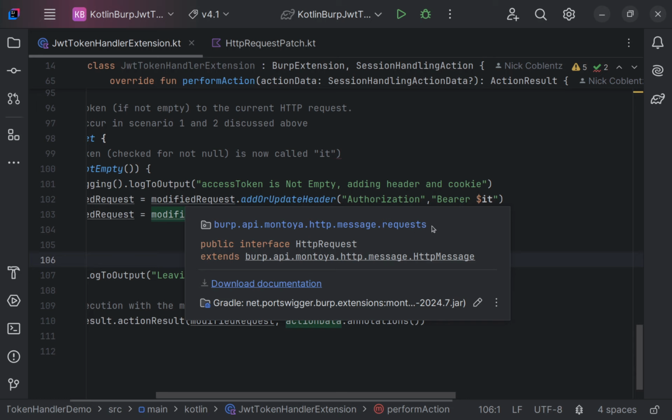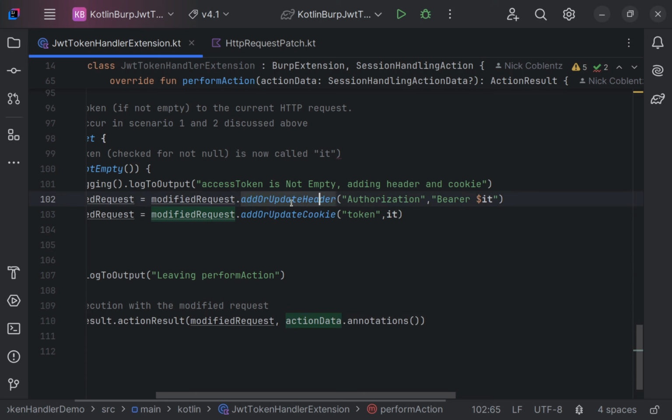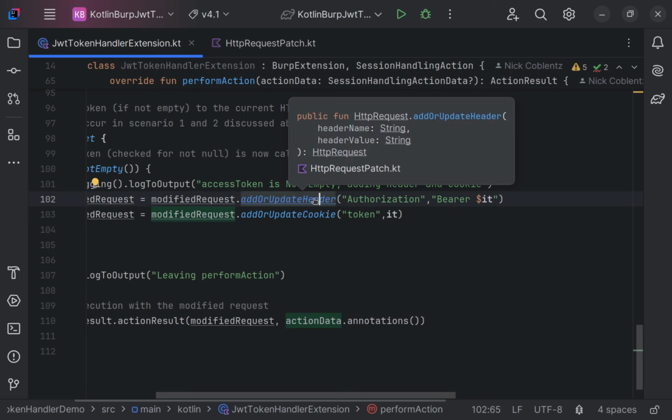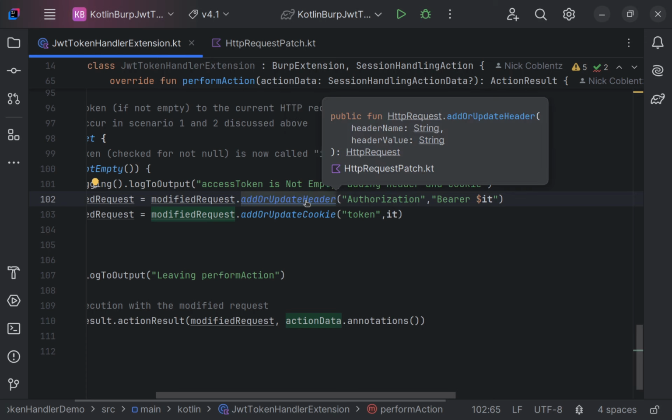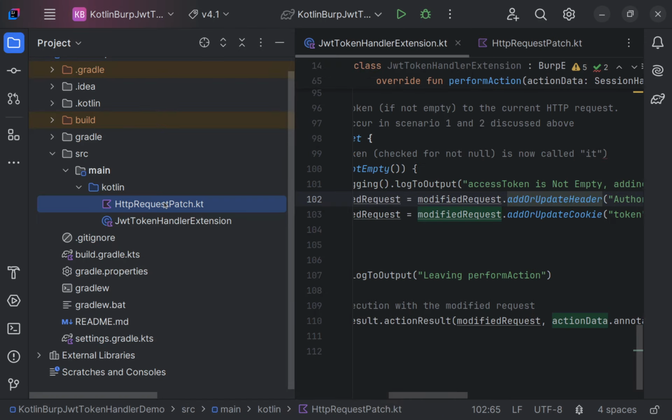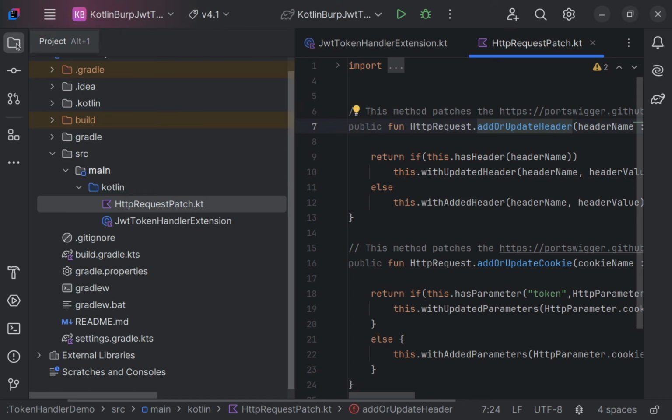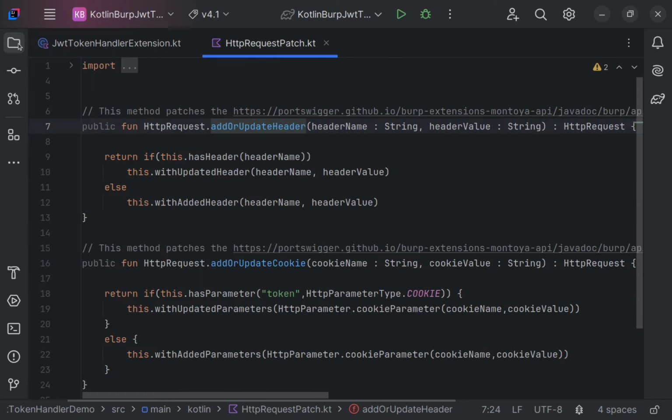This is not my code or my class. And so I have chosen, though, to use extension functions to add a function that didn't exist previously. Add or update header is not a Montoya API function. It does not exist. But if I wanted to add it, I could come over here and create a new file. I called it HB request patch.